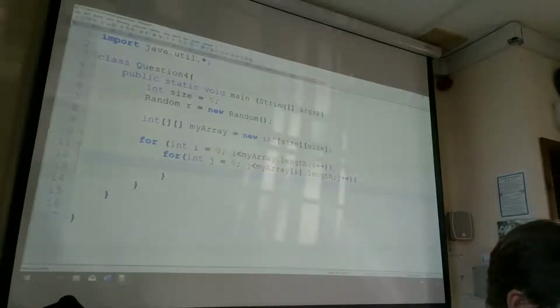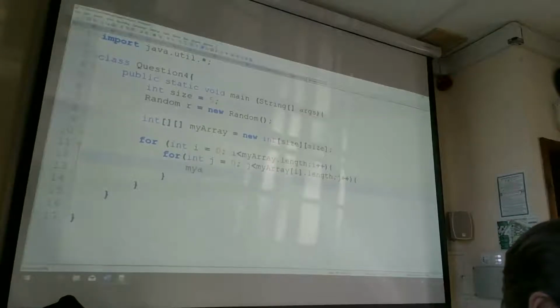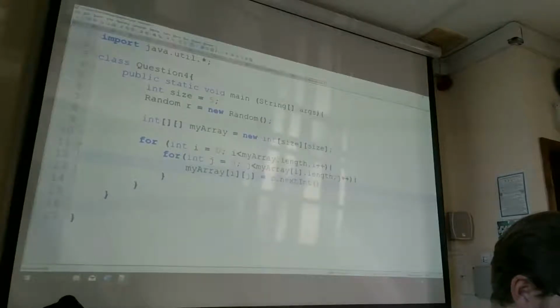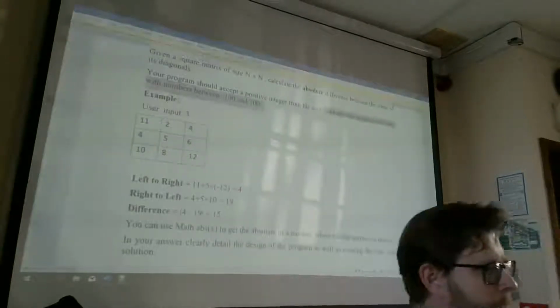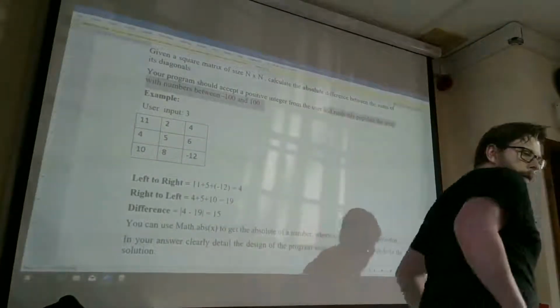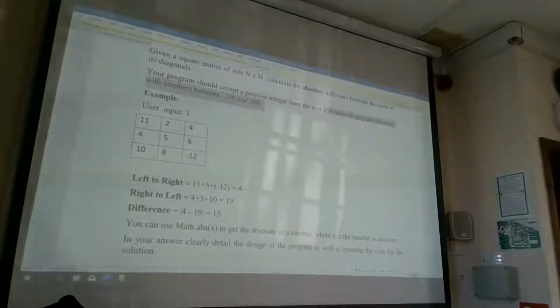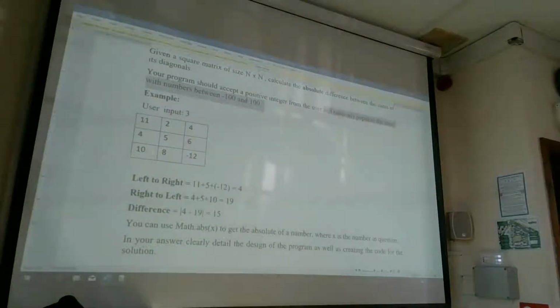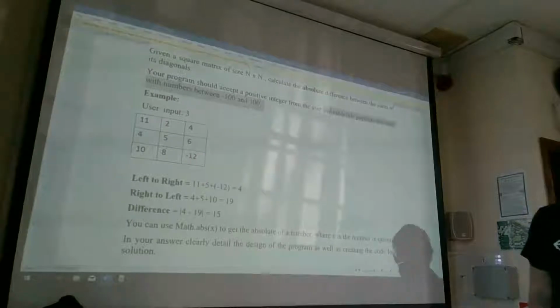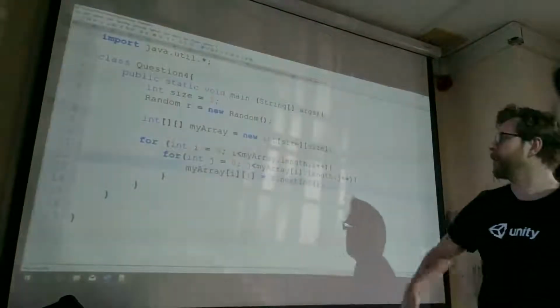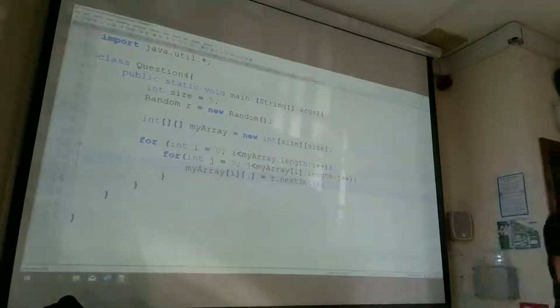And inside that, I'm going to say myArray position i, position j, is equal to or.nextInt. Right, and we'll stop here for a minute. So if I were to create numbers between 1 and 100, what do I need to do to my nextInt here? If it's just 1 and 100.